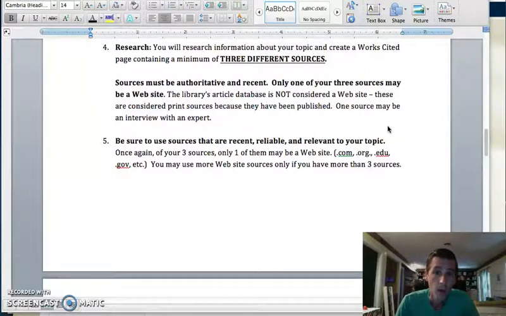Okay, only one of your 3 sources can be a website. Okay, the other 2 sources need to be what I call non-web sources, and some sources you'll actually find on the internet will count as non-web sources, and the main ones will be the ones you find on the Parkland Library website, which is a great portal for academic journals, peer-reviewed articles, newspapers, videos, etc.